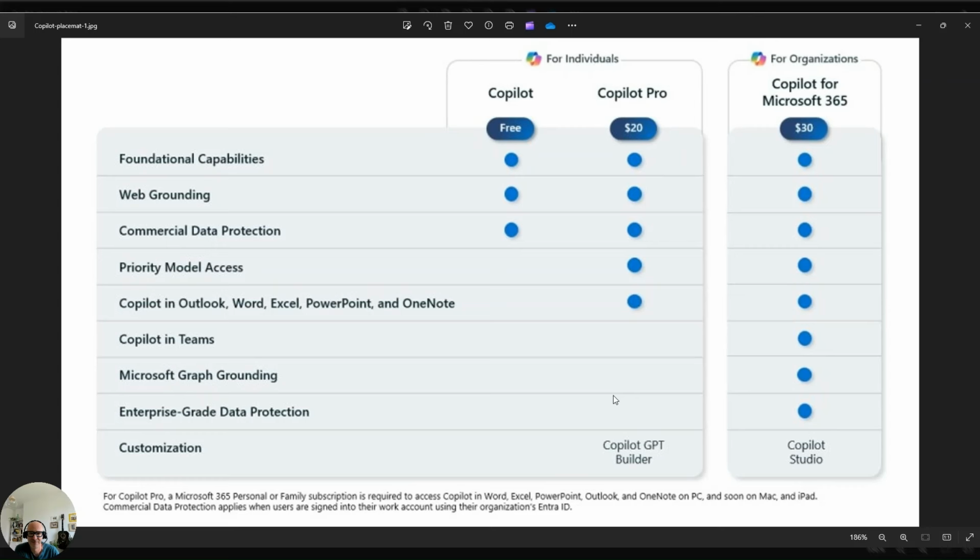Hello everybody, today we are going to talk about the different types of Copilot: Copilot, Copilot Pro and Copilot for Microsoft 365. I understand there's a little bit of confusion and sometimes end users don't know which one they are using, and why, and when to use Copilot or Copilot Pro or Copilot 365. So starting from this slide, this picture, I'm going to clarify the main differences.